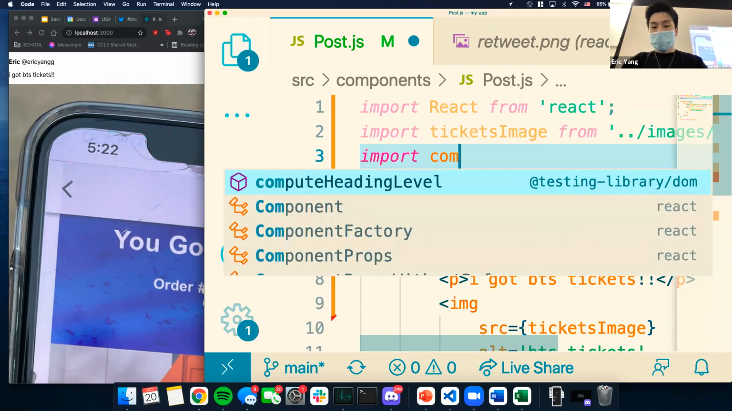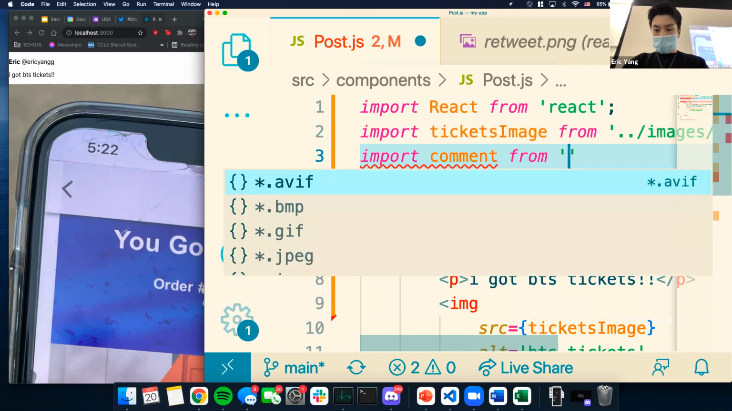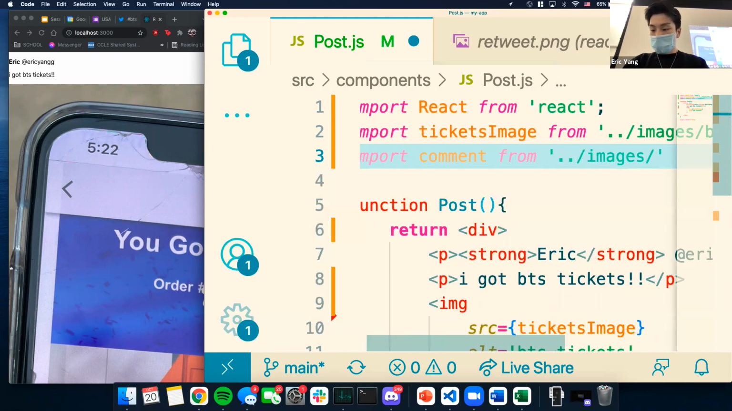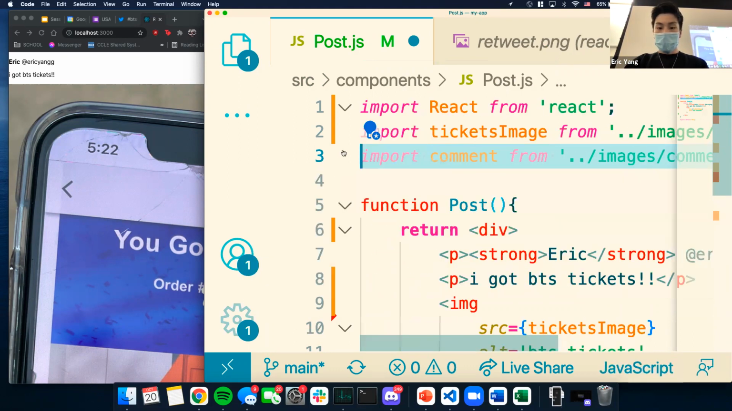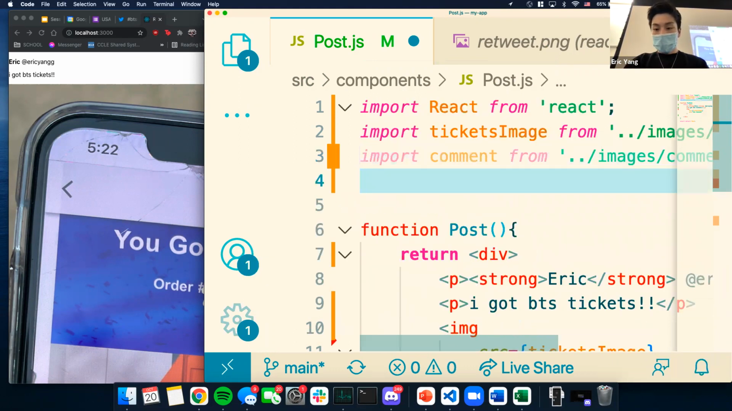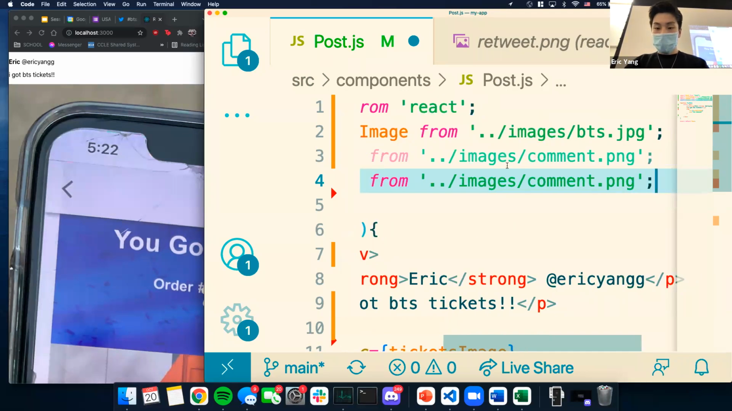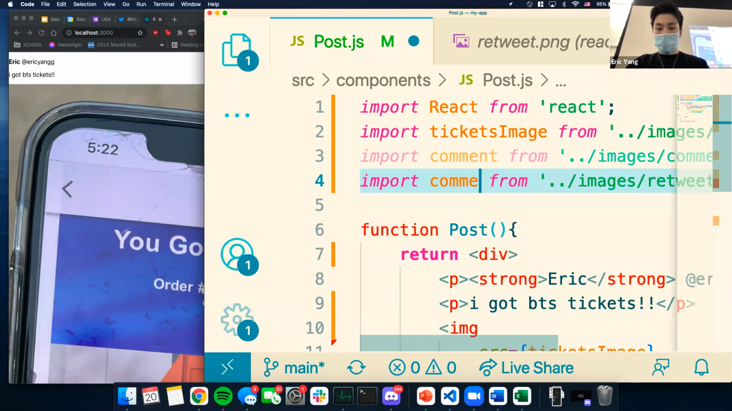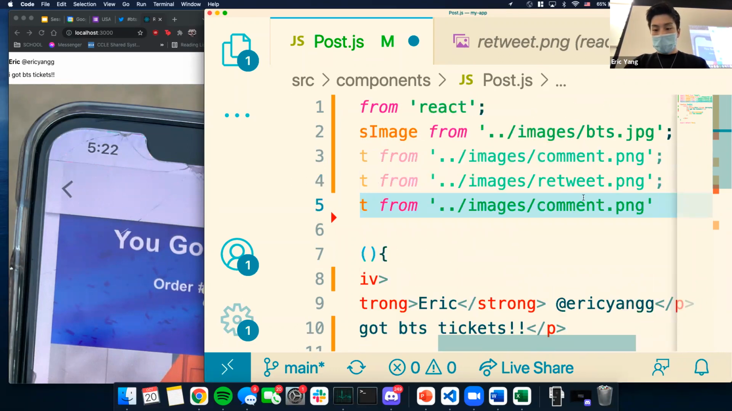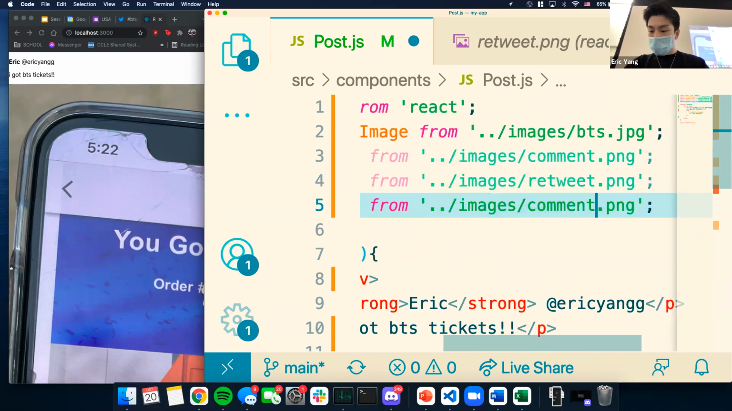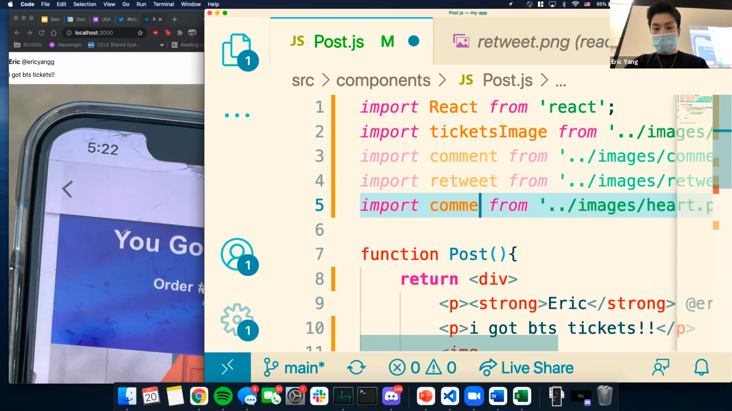So it's going to be import comment from here, comment.png. And then I'll just copy paste this a few times for the other ones. For example, like retweet. And also heart, which I'm going to call like.